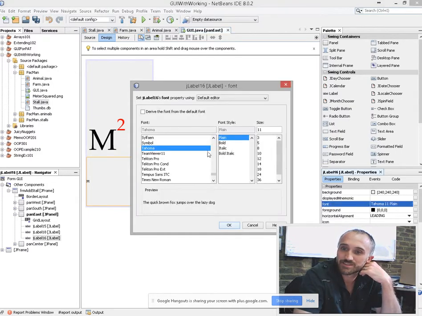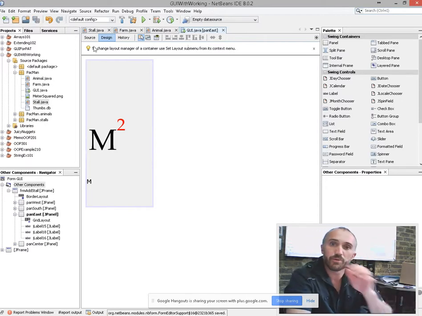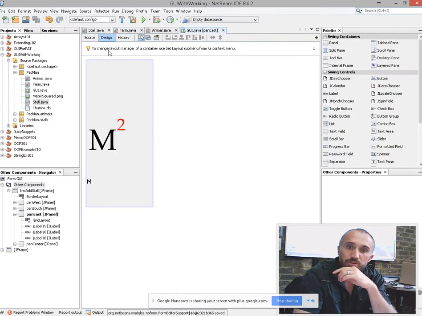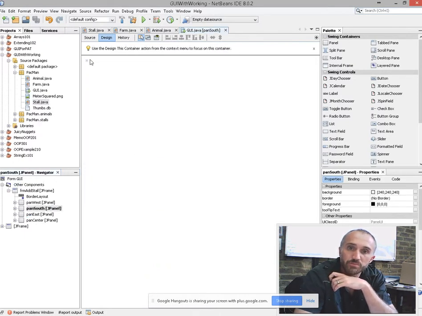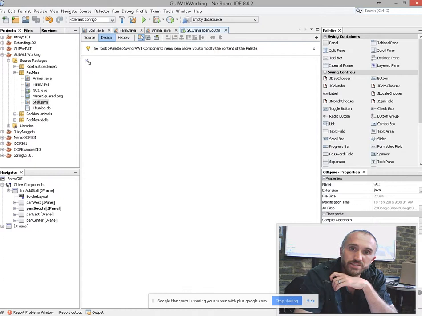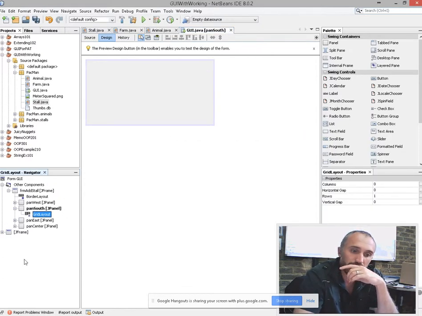Alright, so now that we've got that, our next component is the last part of our design frame to work with, and that's the bottom one, which is the south. In the south panel, we want to have the buttons. Now, I set this layout to be grid layout, but I hadn't set the quantities yet.